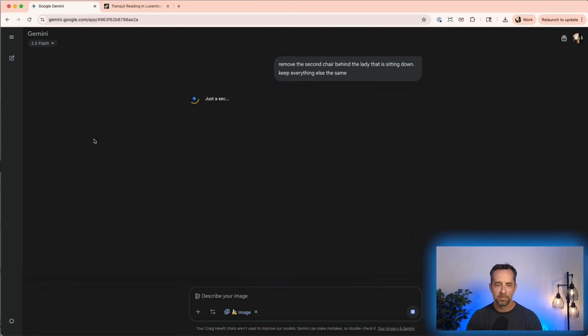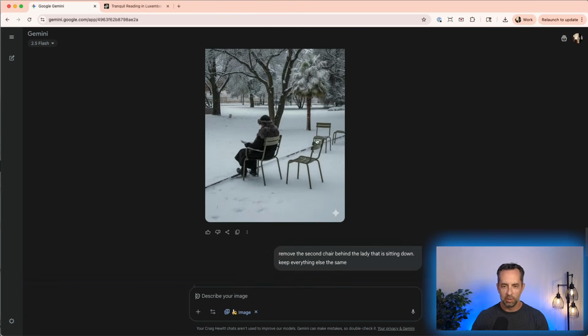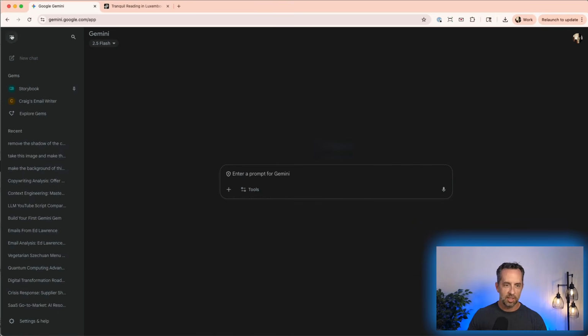That's pretty interesting. All right. So that's great. It removed these two chairs, probably because they're kind of touching. Okay, awesome. So that's super fun.